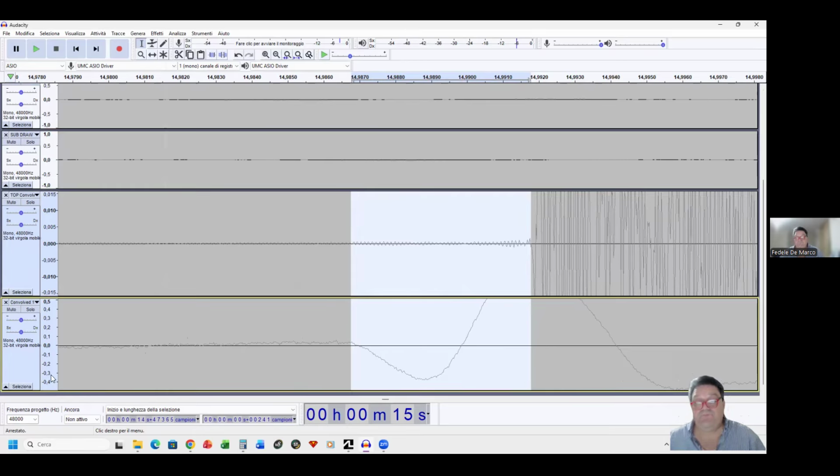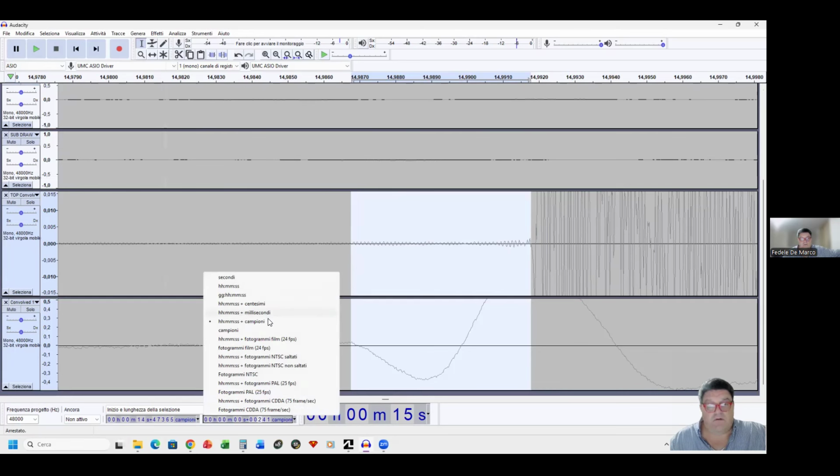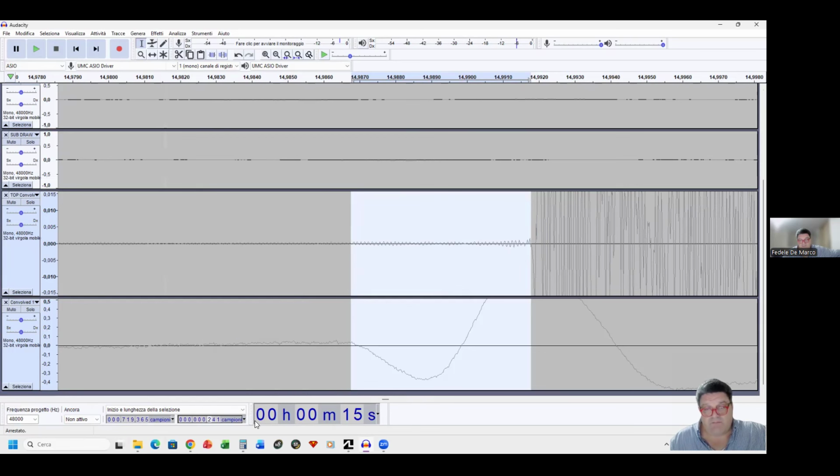Okay. So in the last part, in the bottom part of the software window, there is this counter that you can set as a time or samples. Here we have samples now, that are 241 samples, okay?